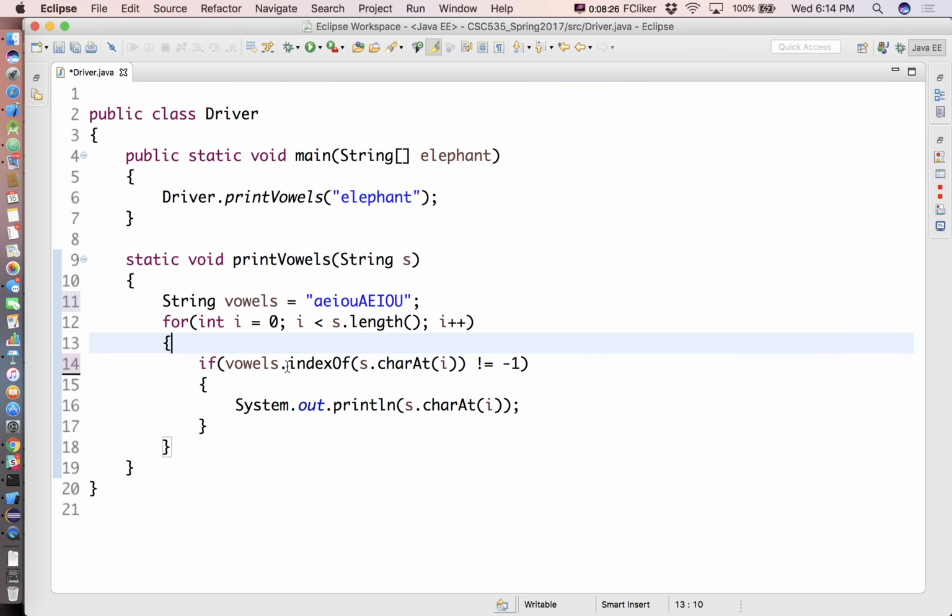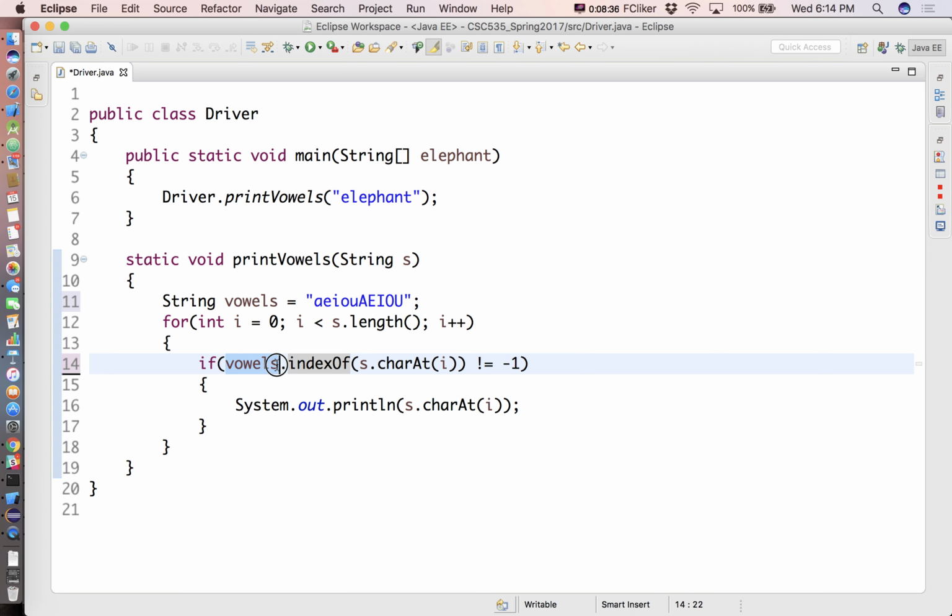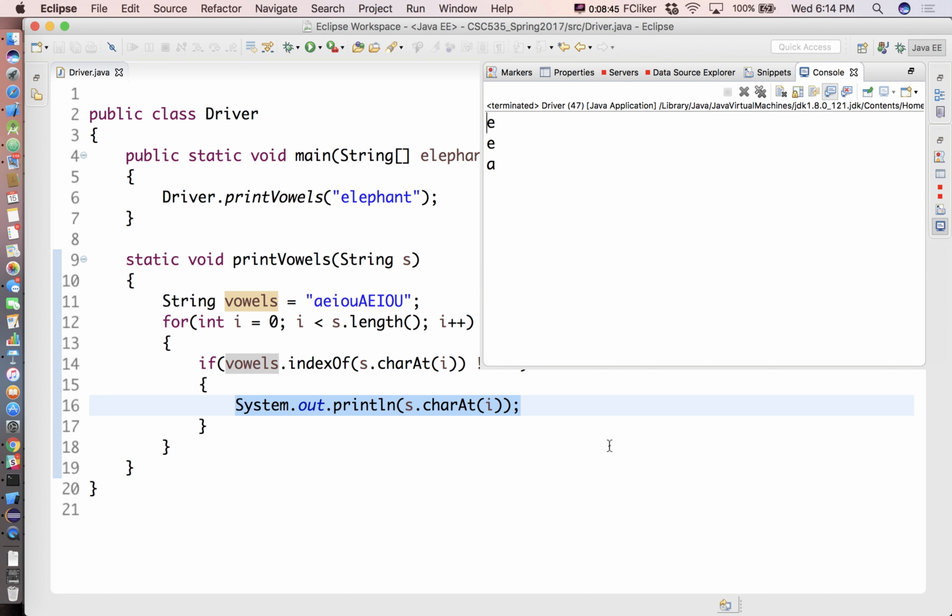So if vowels dot index of the current character we're looking at, s.charAt(i), is something other than -1, which is the same thing as saying s.charAt(i) is found somewhere inside of vowels, that means it is a vowel. Therefore, print it out. Same results. Okay?